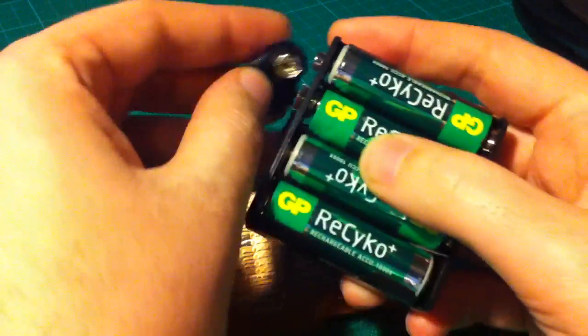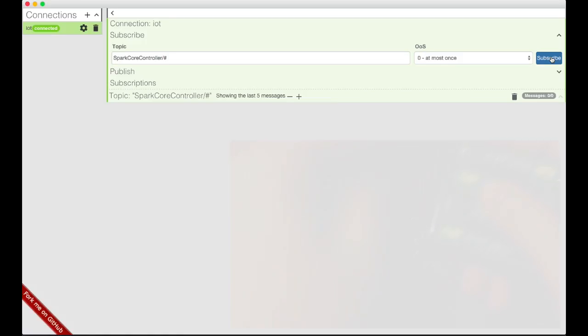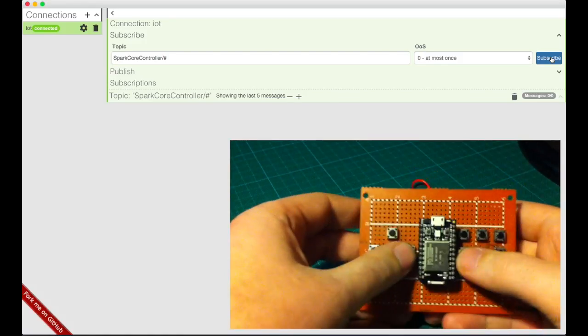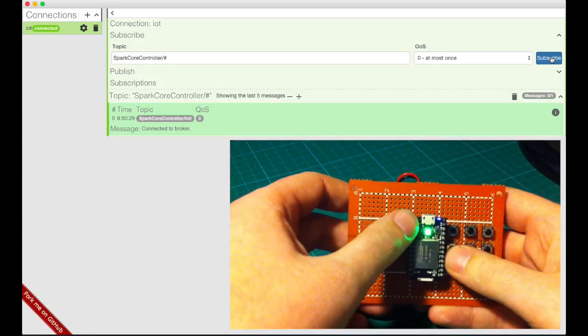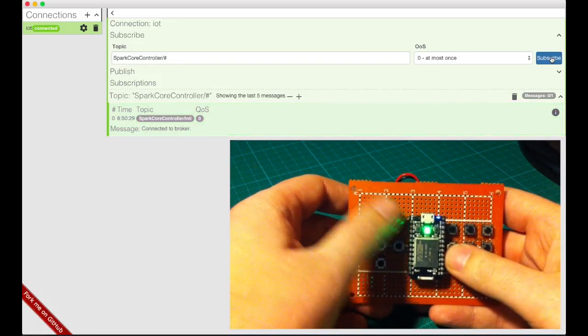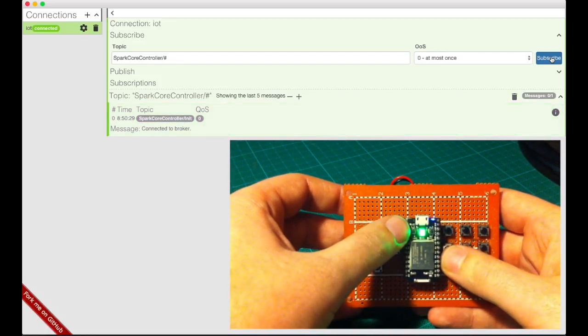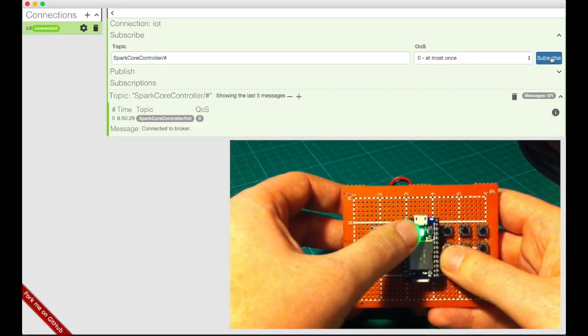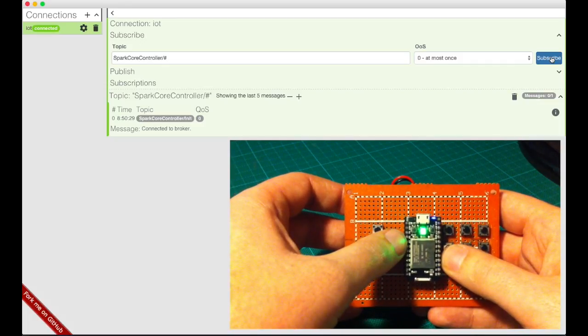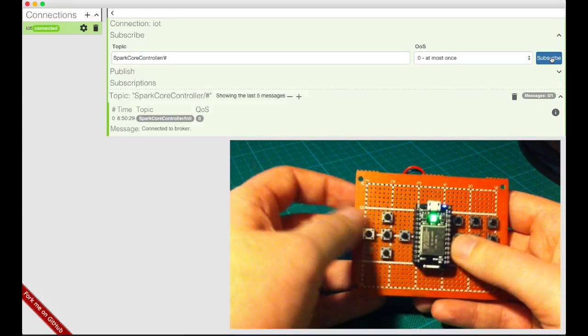If I connect the pack to the SparkCore, we see that the SparkCore is powering on, and we see the RGB LED changing color. When it's not connected to the broker, it's red. Once it's connected, it's green, and it sends a confirmation message on the init topic. So you can see the connected to broker message.